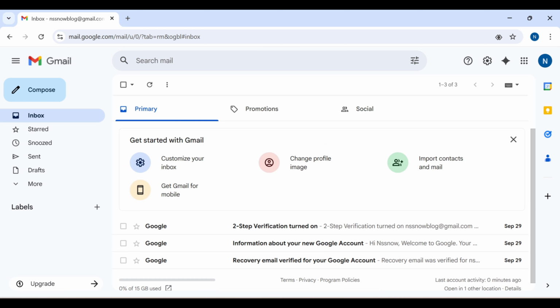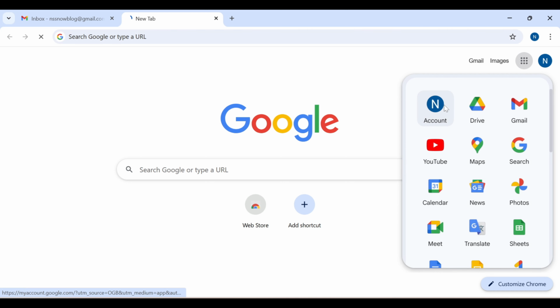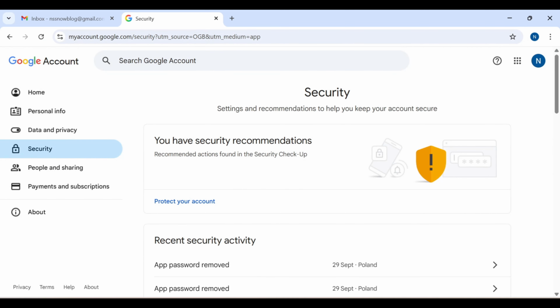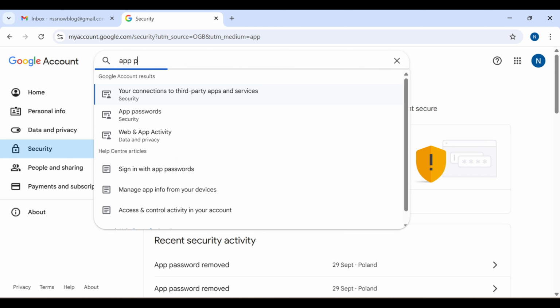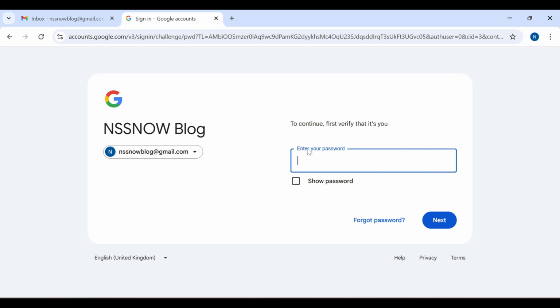Once you set it up this way, go to your Google account, then go to security, then app passwords. For some people, app passwords are not enabled. For that, you need to turn on two-step verification.